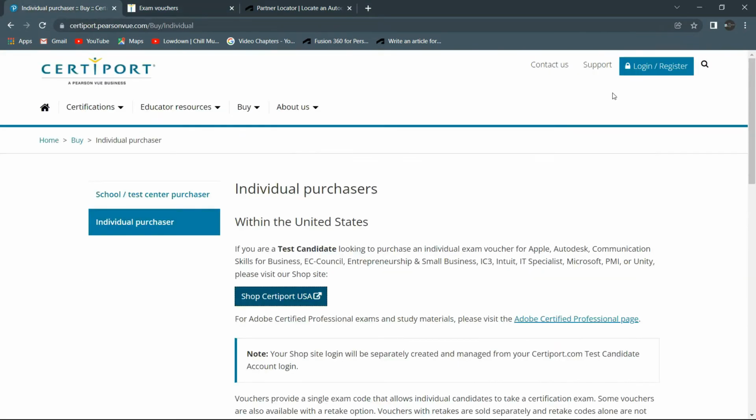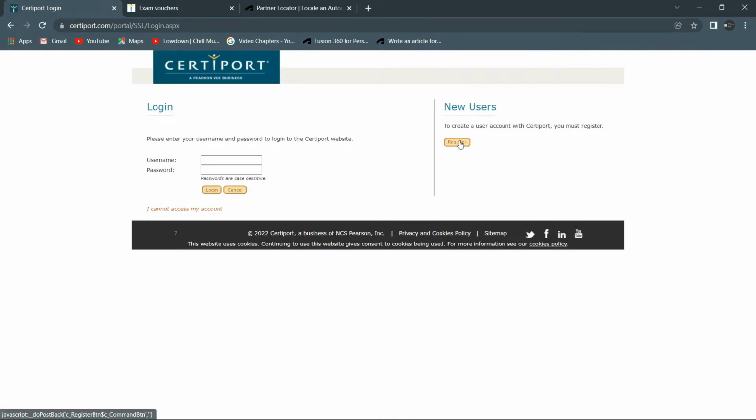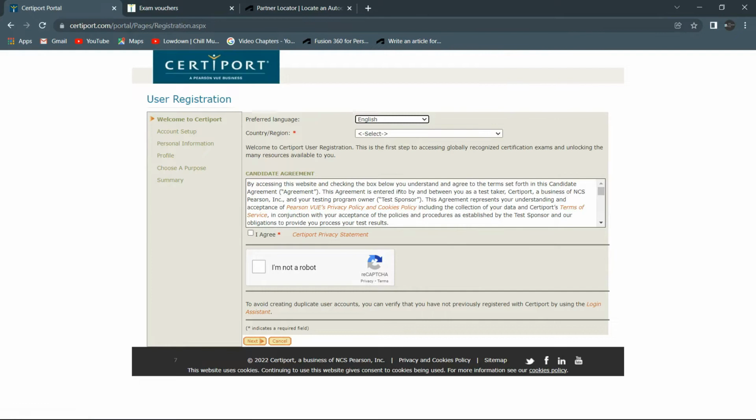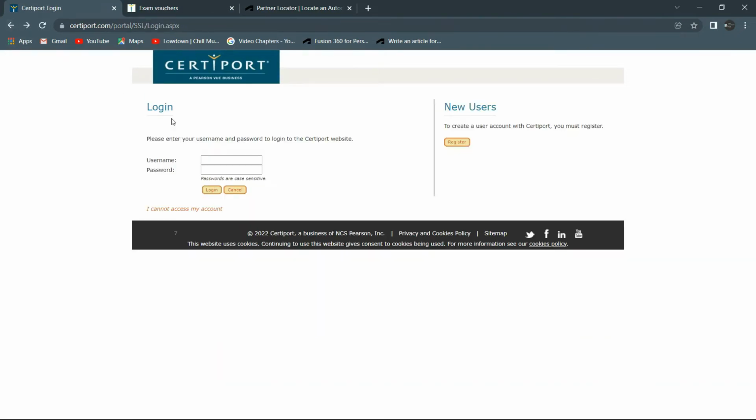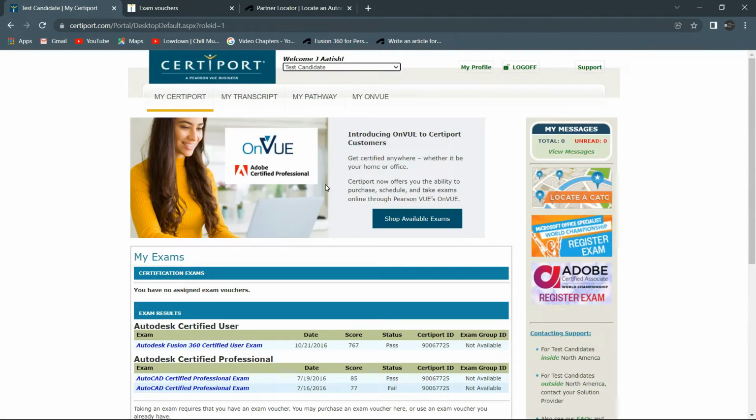Now the second step is to register yourself in this CertiPort portal. If you are a new user, you can click on Register over here. And then you have to fill certain details like the country of your origin, your preferred language, and you have to set up your account. After that, you can log in from here. And you will be welcomed as a test candidate.